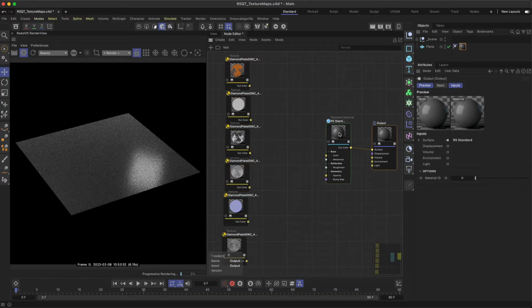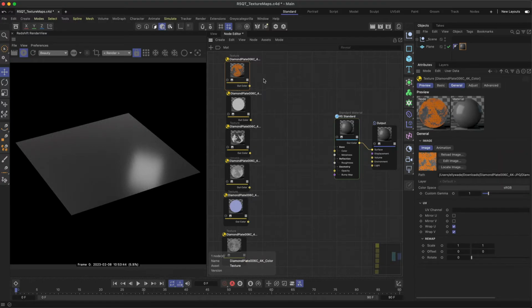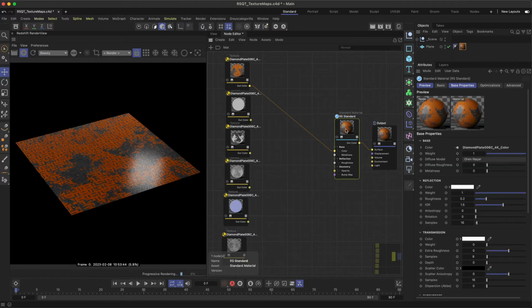Now it's time to connect each texture map to the relevant input on the Redshift standard material node. First, the color map will need to connect with the material base color input. Now, if you click your standard material, inside the attributes, you can see the base color input is being controlled by this texture map, and you can no longer edit the original setting.